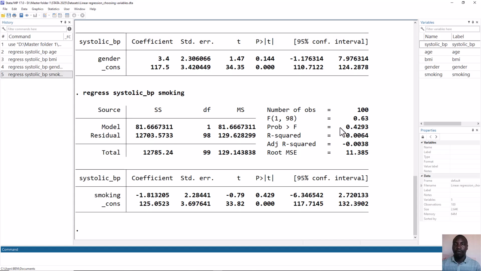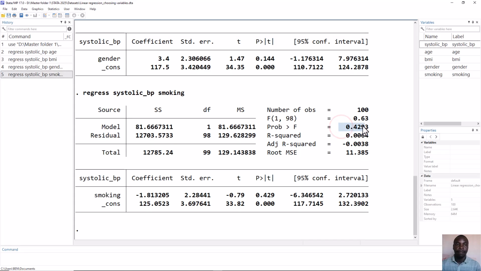Then we can see that the overall p-value for this model having smoking is 0.4293. So it is showing less significance in predicting our outcome. Using this approach, we are going to leave out this variable. We can't consider it for our multiple linear regression analysis. So whether you have 100 variables, you would still do the same for all the variables. It is like a screening method to see those with lower p-values. They have great influence into your model.